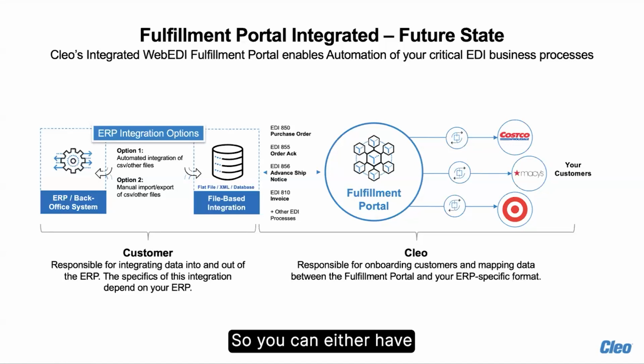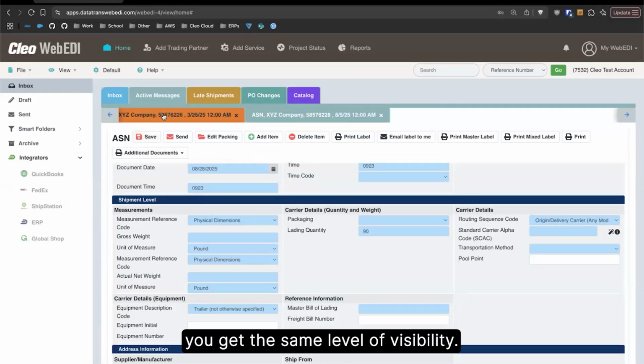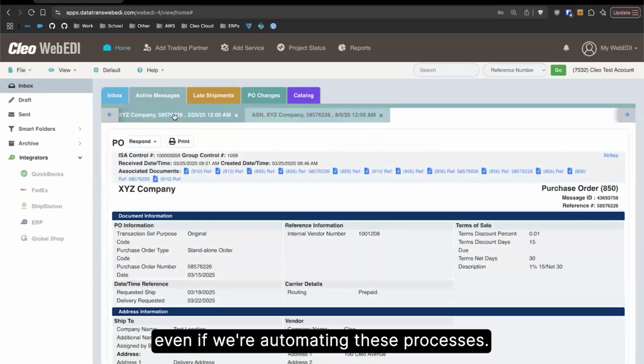So you can either have that be a fully automated hands-free process, or you can stage these documents so you can have a look before they go out the door. Regardless, it's the same solution. It's the same look and feel. So if I flip back over here, I'm bouncing back and forth between concept and reality, but in the UI here, you get the same level of visibility. So this becomes still your visibility tool to see what's happening, even if we're automating these processes.